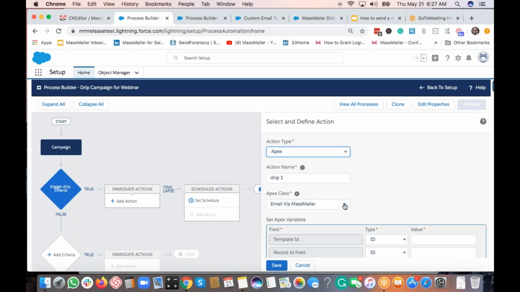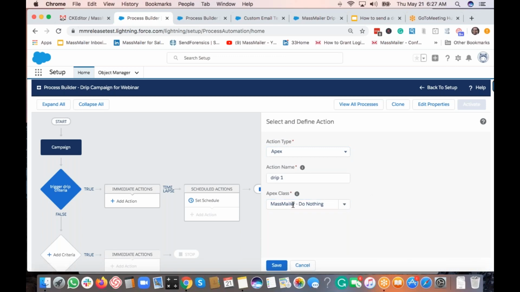So meaning, let's say you don't want to do anything immediately. You just select this MassMailer do nothing from here. So when you said Apex, so do nothing, right? I'm just giving a name. I'm just saying that, hey, immediately don't do anything, but I want to invoke the drip maybe one day after I click on in progress, or whenever you want to do it relative to start date. That's also possible. You can build your own logic there, right?